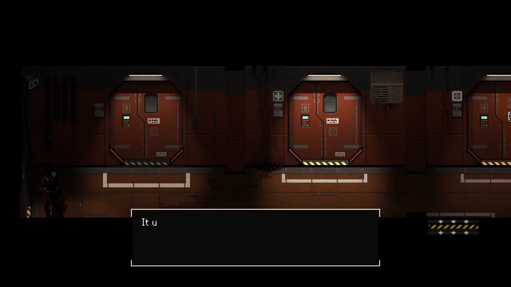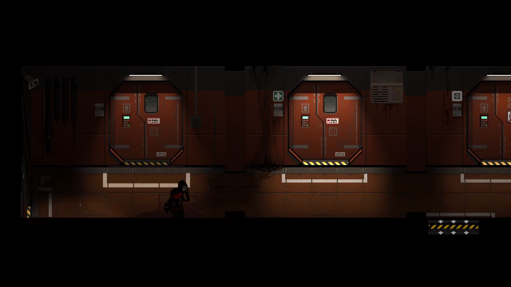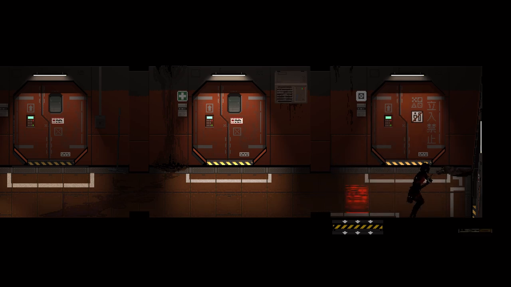This is the last door. Locked from the other side. Okay. East wing. Alright.